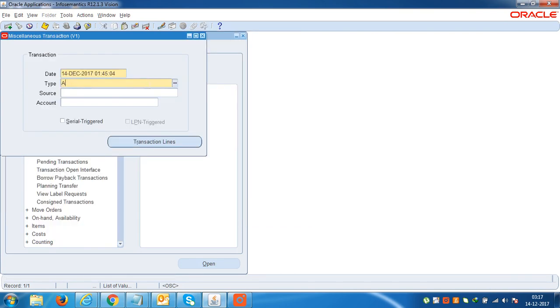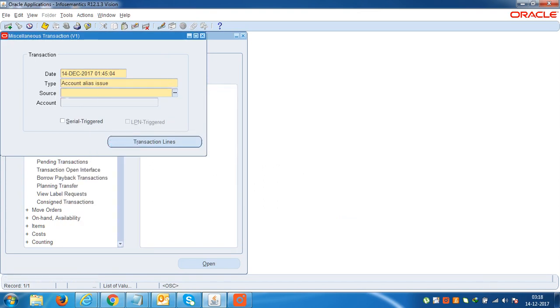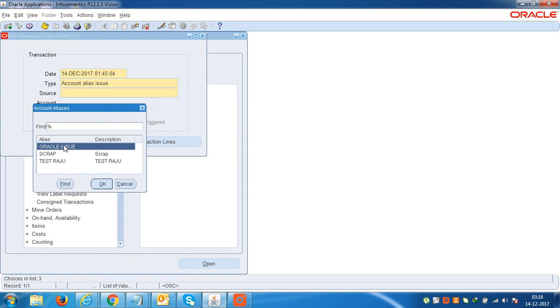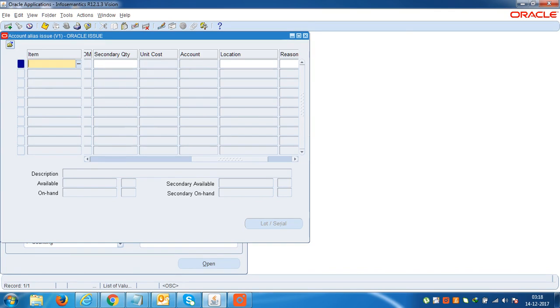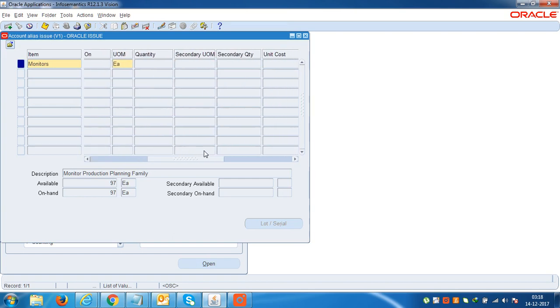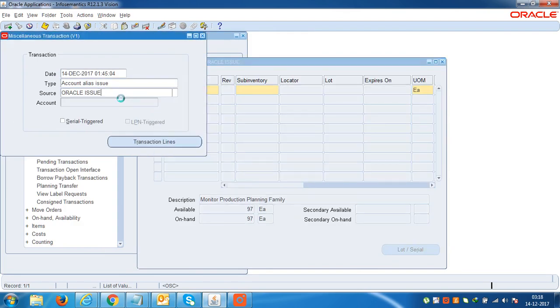But if I do the same thing with the account alias issue, see, the source type is mandatory because this transaction type will take an account from the source prior to performing the transaction. So here I will give Oracle issue, which I have just defined. I will select it, and then I enter the transactions window. I just need to enter an item only, and if you see here, the account field is gray because the system is going to take the account defined behind this source.